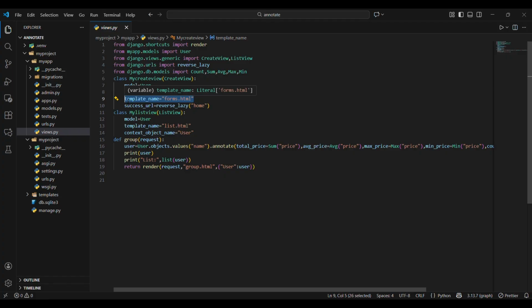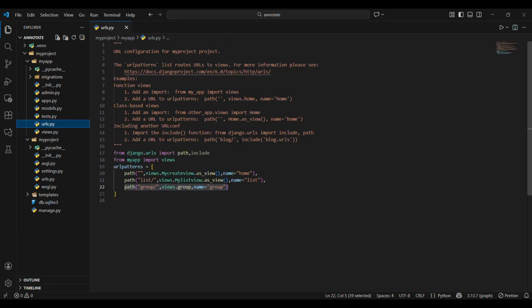Because the interface which we are seeing is through the forms.html page. Okay, and this success URL. So after clicking the save button, where should you go? That is what this success URL is defining. I am telling it to go back to home. What is home? I already said that this empty route's name is home. That's why I have mentioned it there, home.